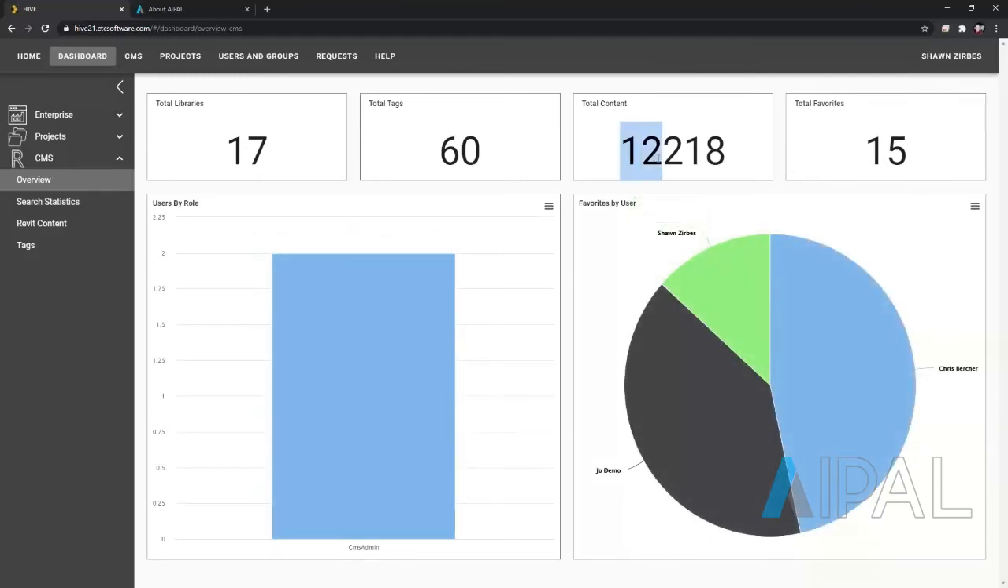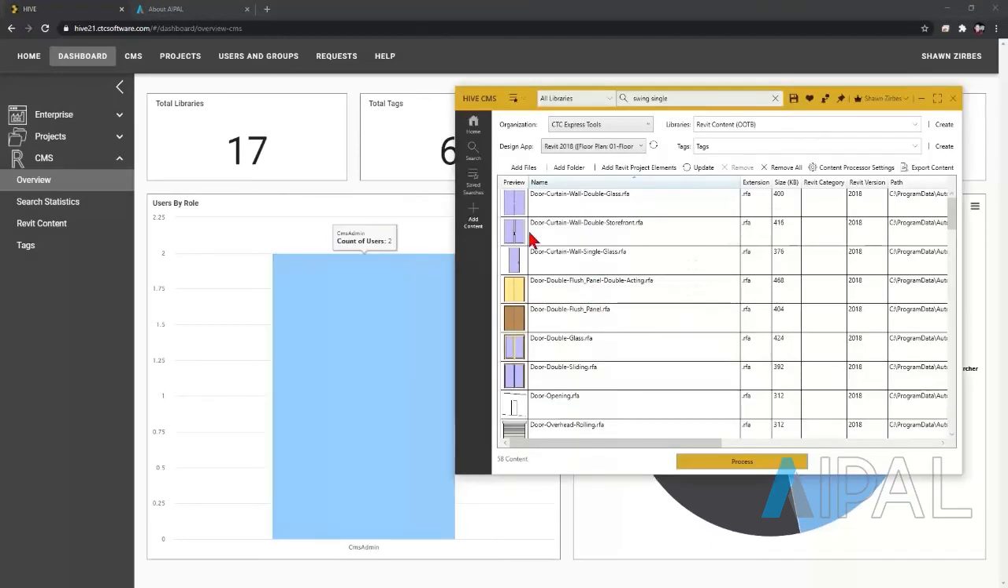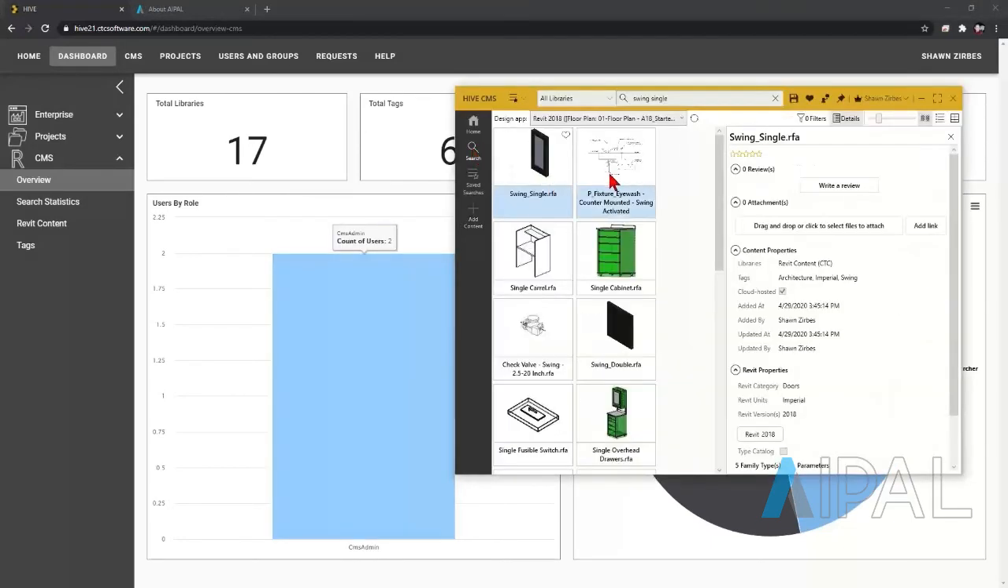I guess I was wrong. I've only got 12,000 unique entries of content. There's actually about 50,000 files, but 12,000 unique entries of content. When I say unique files versus unique content, the difference is, with my doors, let me pull this forward here. If I go back to one of my searches, let's grab the single cabinet maybe.